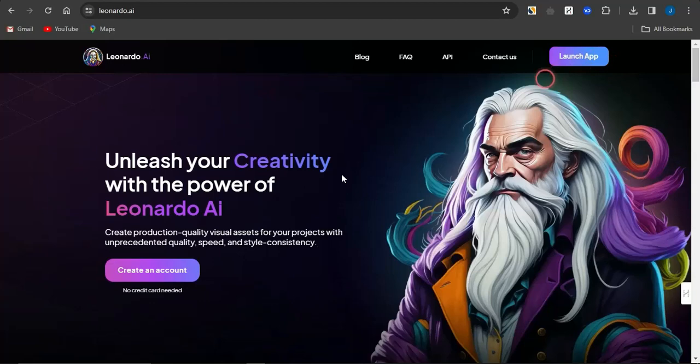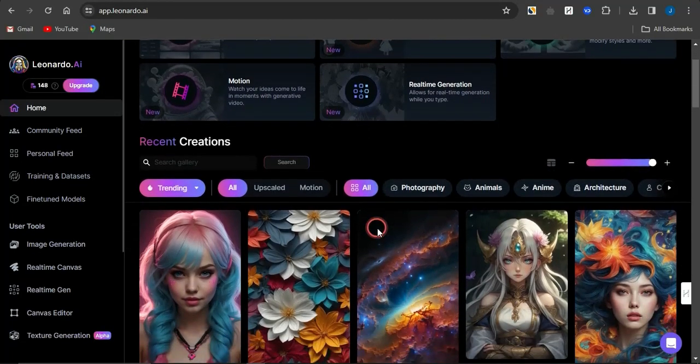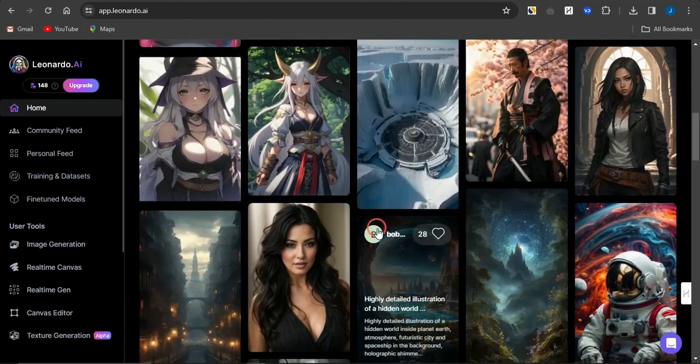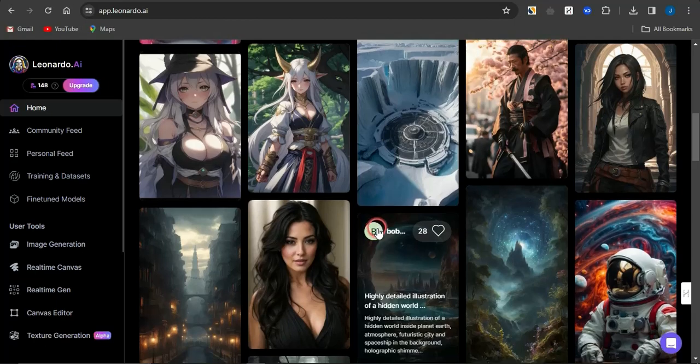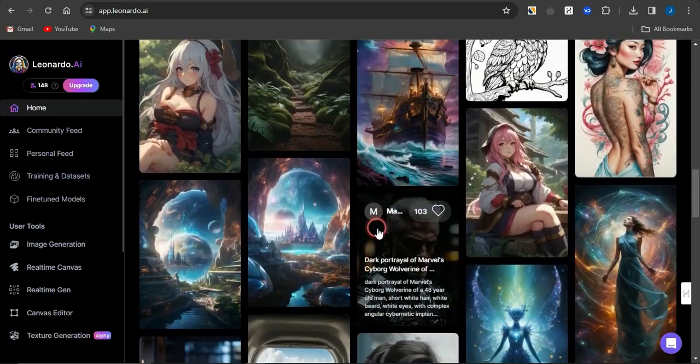Either click on launch app or create an account with this platform. And if you do create an account, guys, you should be brought to a page that looks similar to this. Now take a look at all these images on the screen. Each and every one of them was created by people who utilize this AI tool, generated with the help of the AI tool.